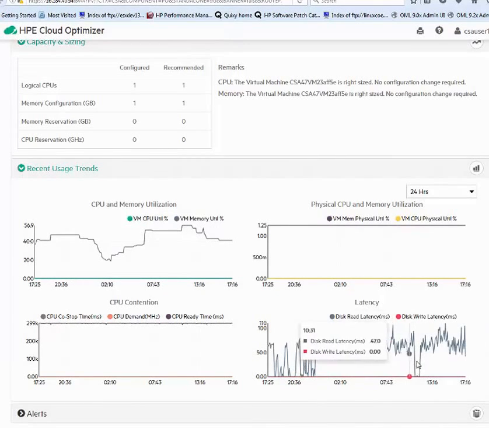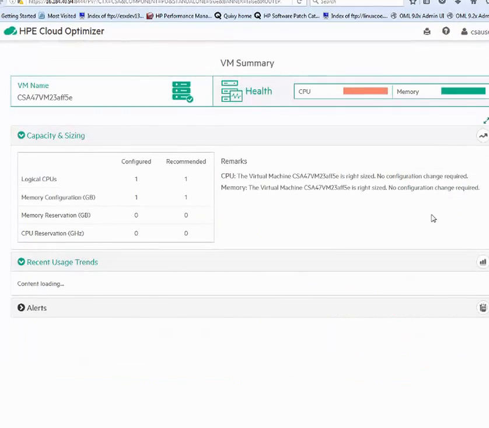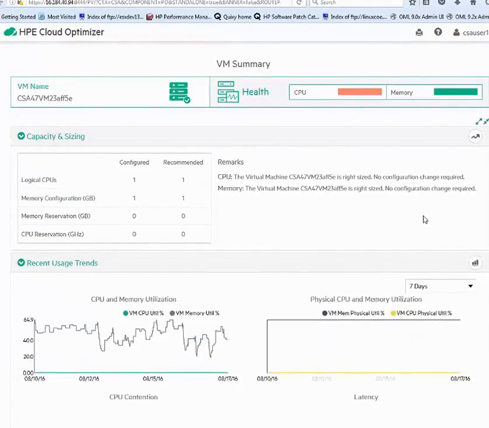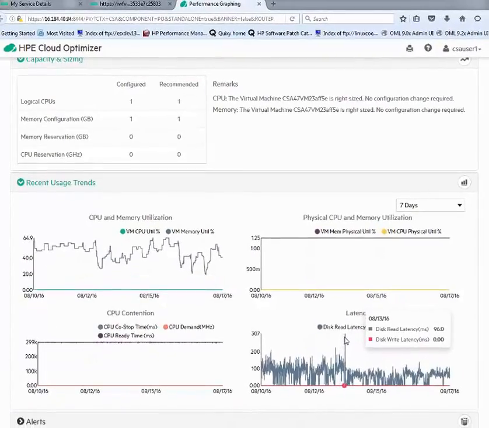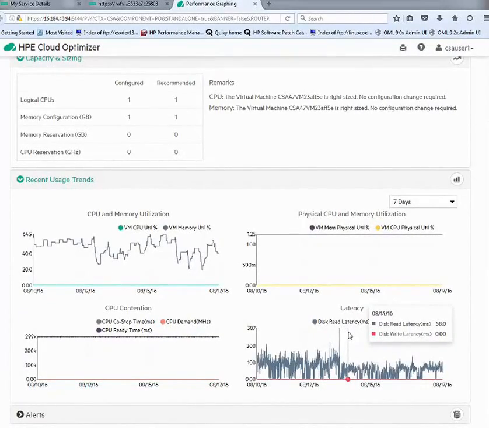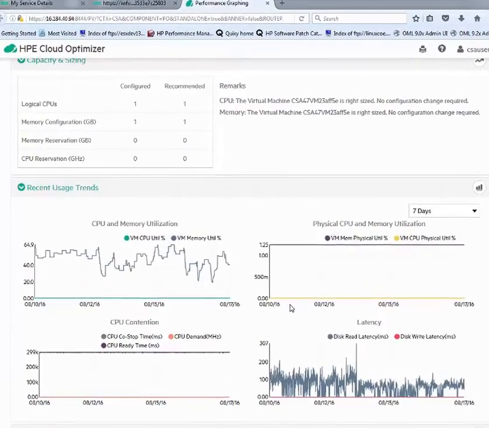Read latency has been occasionally going up and coming down, right? Over the last 7 days, it's pretty much the same case. There have been a bit of read latency issues here, which is something that again we can point back to the cloud admin and let them know.